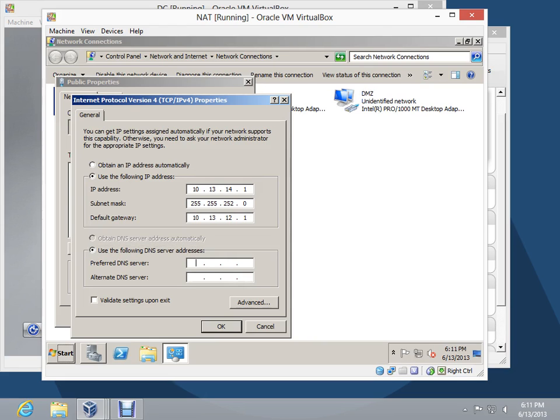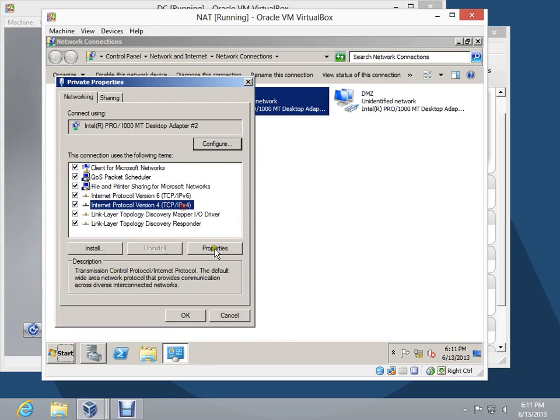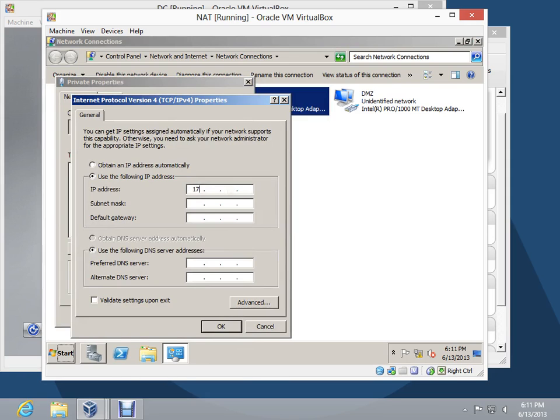My DNS server is going to be my internal DNS server. And you make sure that you use your station number. Don't go on autopilot. For the private network, 172.16.0.1. This is a gateway, so it doesn't get a gateway.